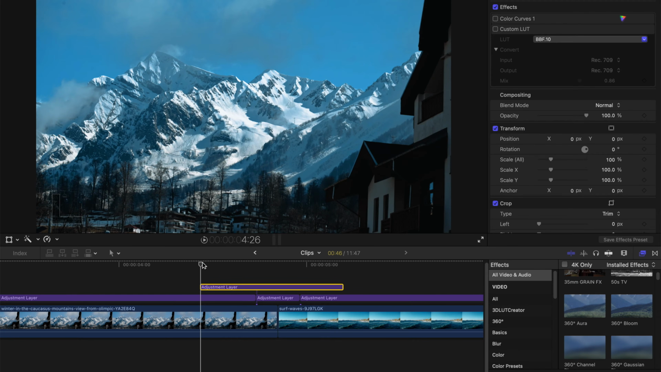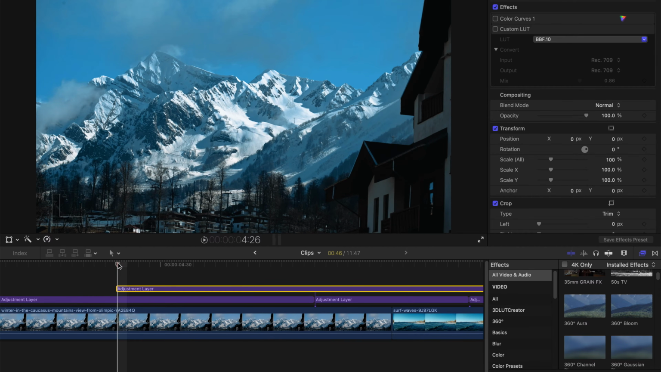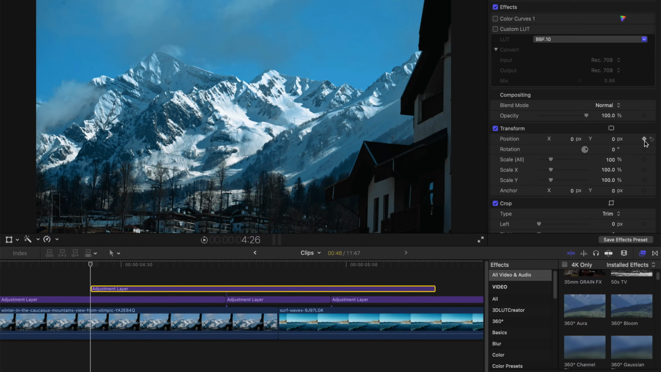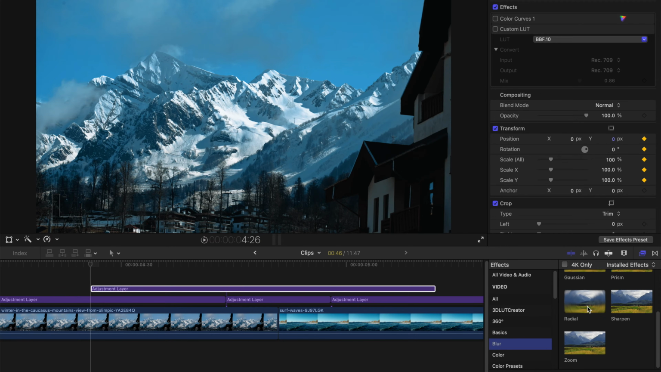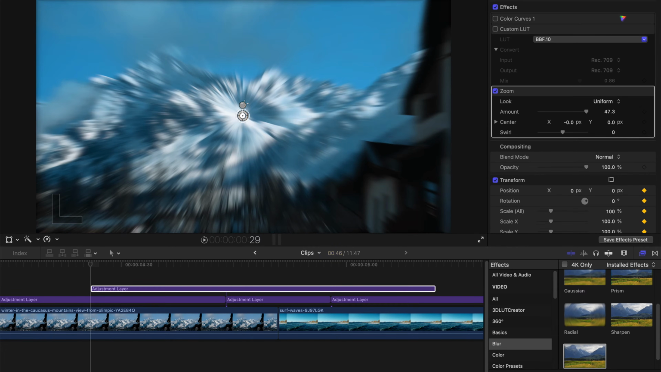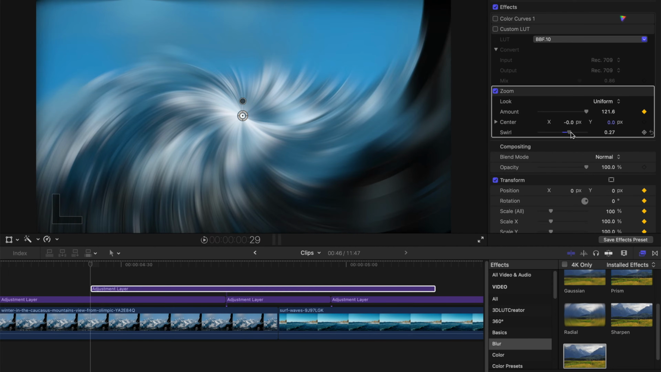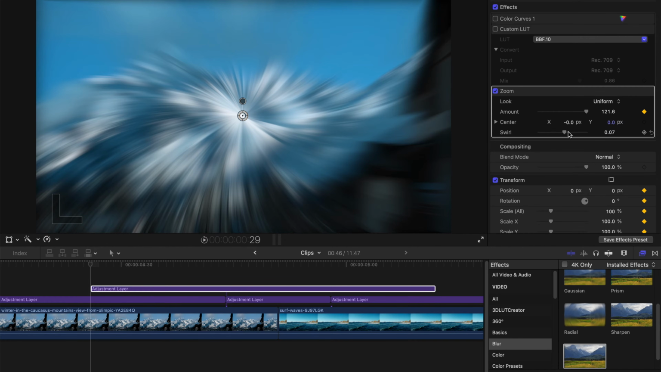First, I'm gonna come to the start of this adjustment layer, this particular frame, and go to the inspector, create a keyframe for position, scale, just in case, so I don't really need the position, but just in case, and rotation maybe. And I'm going to blur and add in zoom and just change it up a little bit like this. And then I'm gonna create a keyframe as well at the amount, and you can add a swirl if you want, but for now I'm gonna add a keyframe first.